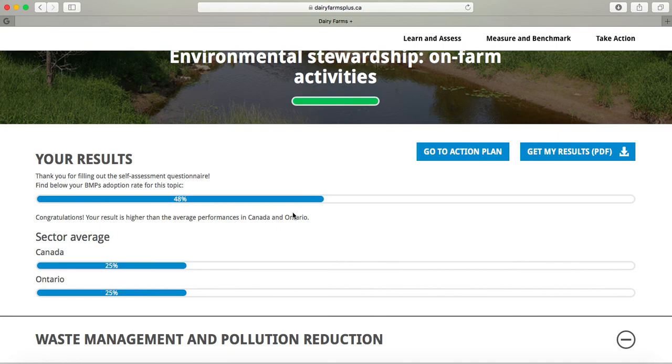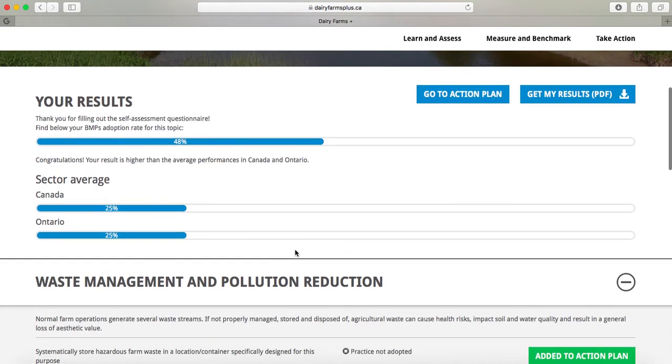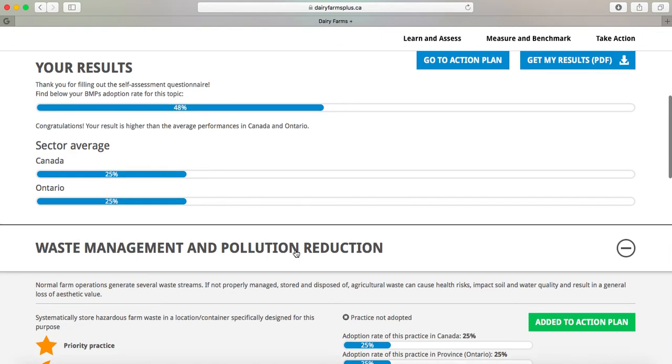Then this 48% can be compared to the average score at the Canadian or provincial level. Of course, these results here are fake, just for the sake of example, and then you can compare your performance to that of your colleagues, whether at the national or provincial level.